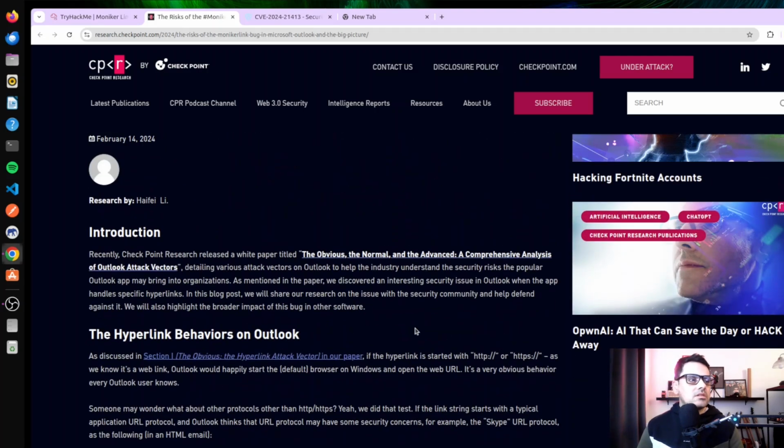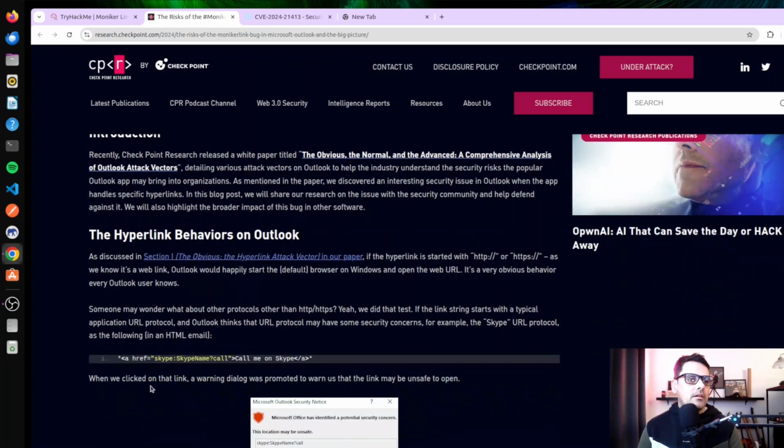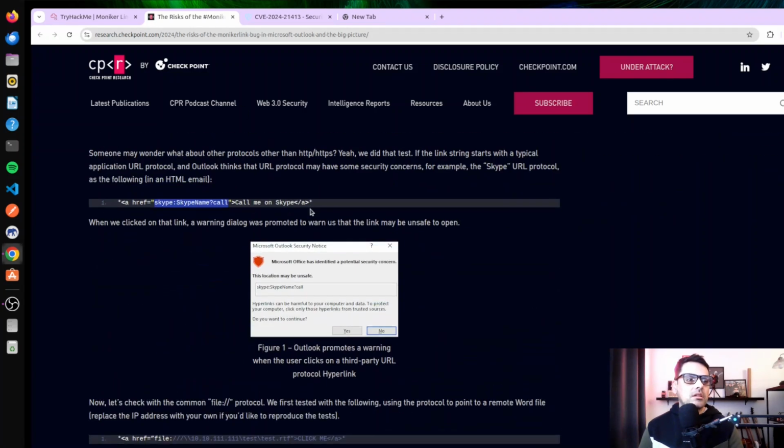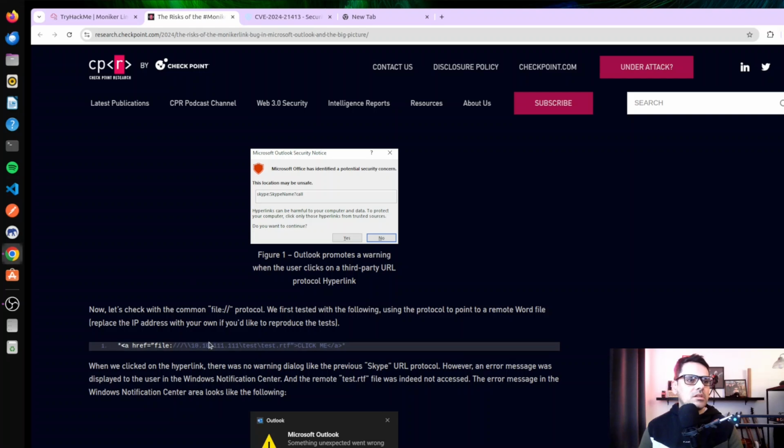Basically, what the exploit is: if Outlook gets a link with HTTP or HTTPS, when you click it, it opens up the web browser, as we all know. I didn't know this, because I've never tried it, but if you put Skype in front as a protocol, it will open Skype. When you do mailto, I think it opens your default mail client. And then when they were researching this, they said, okay, we'll put the file protocol and give it a remote IP address and see what happens. So that's what they did here.